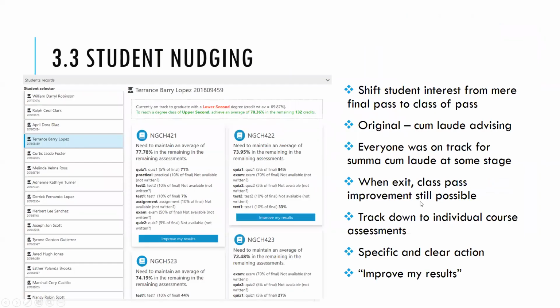So that, I would say, is an example of the first instance of our advising. It's perhaps an example of advising done badly. What we want to get to is, number one, a simpler form of advising, which is in a sense more immediate. So we want that when students go and log into the system, that they immediately come to understand their status. So for example, here on the student logging in, they are immediately told that they are on track to graduate with a lower second class of degree.